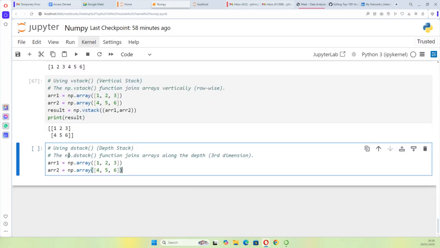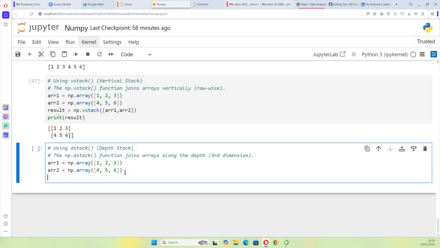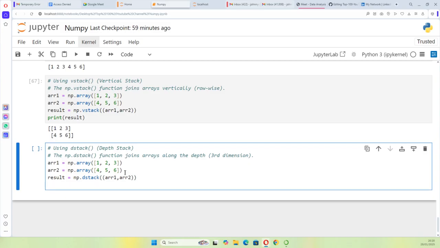So very simple. Results equals np.dstack, array1, comma, array2. Print results.